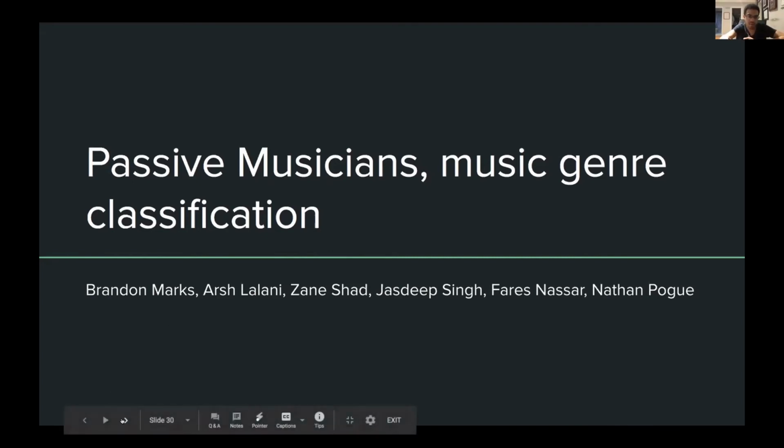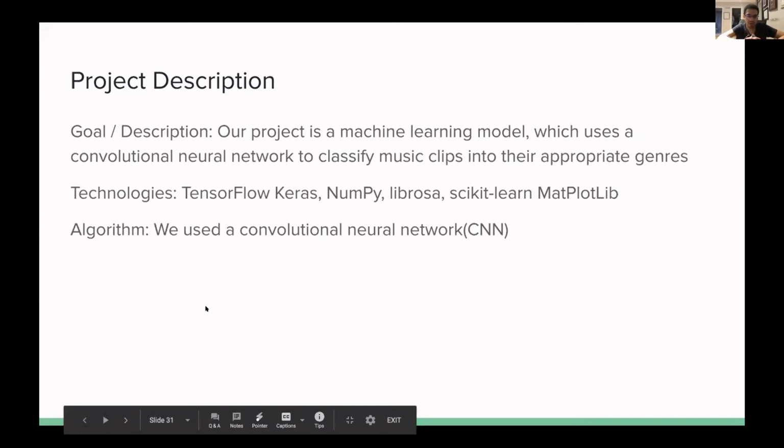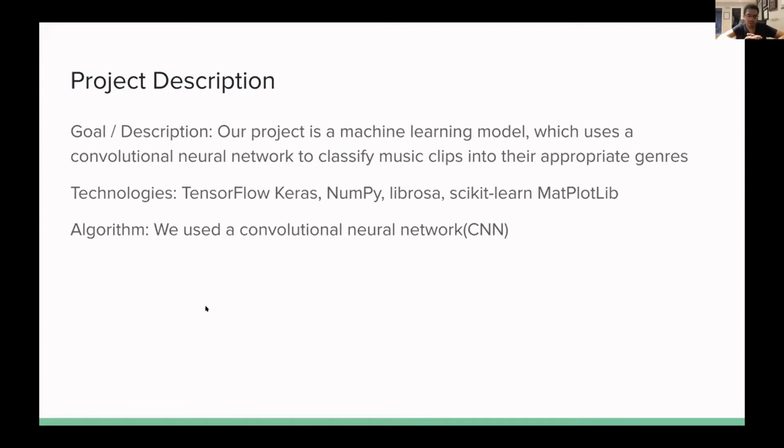So basically, our goal was to build a machine learning model that was able to classify music clips into their appropriate genres, such as blues, classical, metal, and reggae. Our project uses a convolutional neural network to do the music genre classification, and we used technologies such as TensorFlow and Keras, NumPy, a tool called Librosa, which was used to analyze the audio data, as well as scikit-learn and matplotlib.